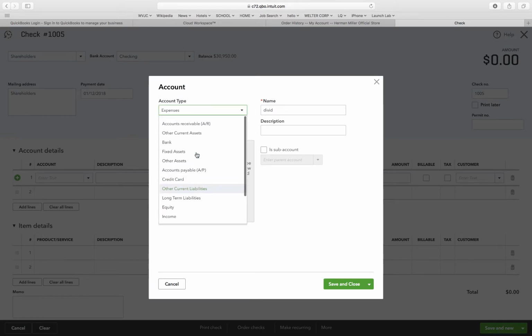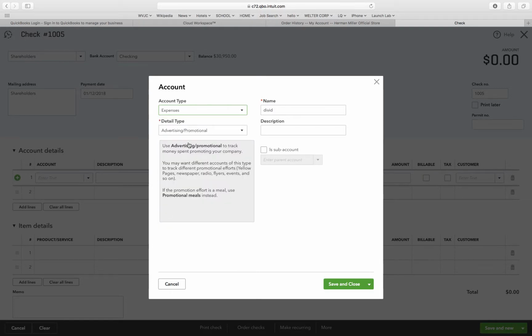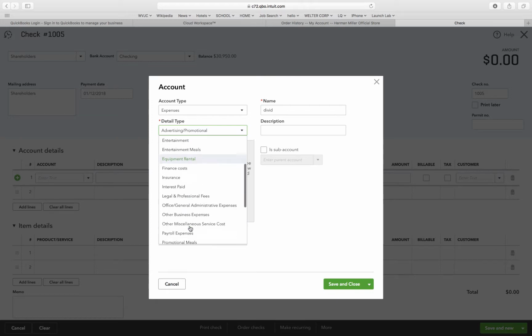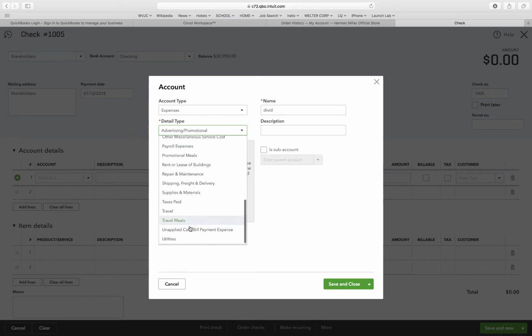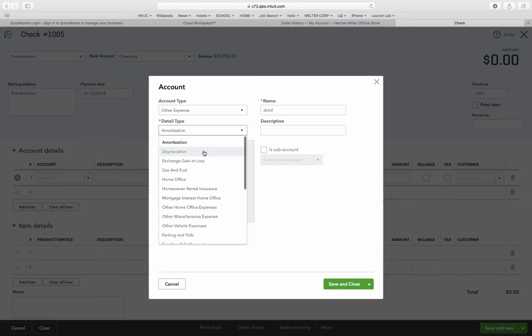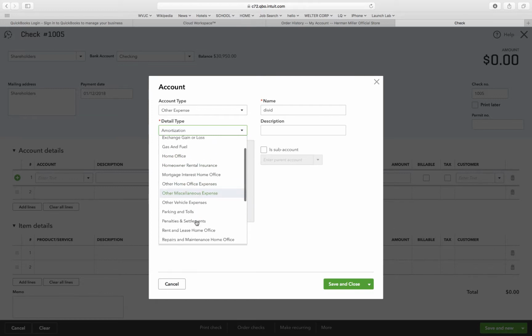and it is going to be an expense. See if we can find it in expenses. Bad debt, dues and subscriptions. These are in alphabetical order, so I don't think I'm going to find it there. So it's not in expenses. Let's see if it's in other expenses. Depreciation, nope.